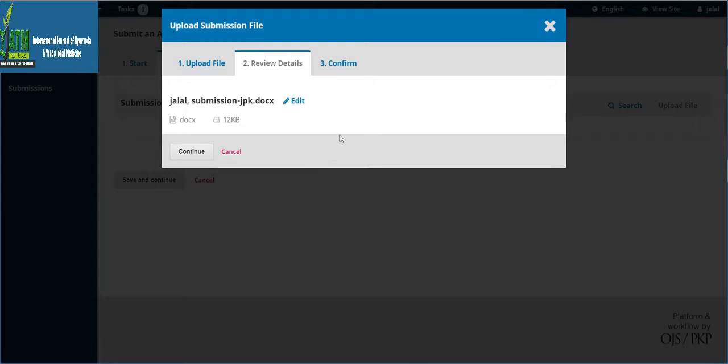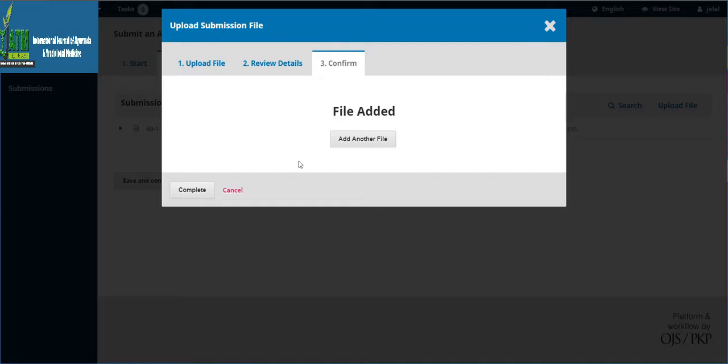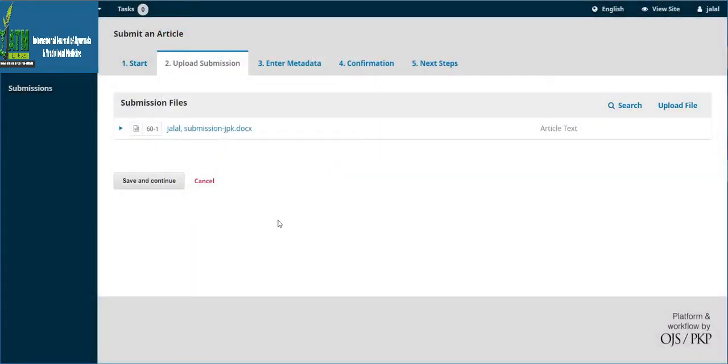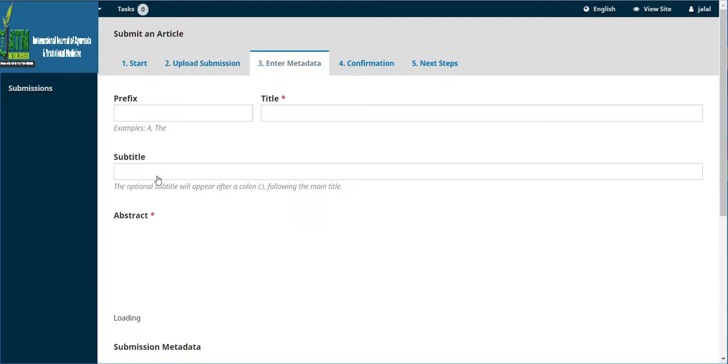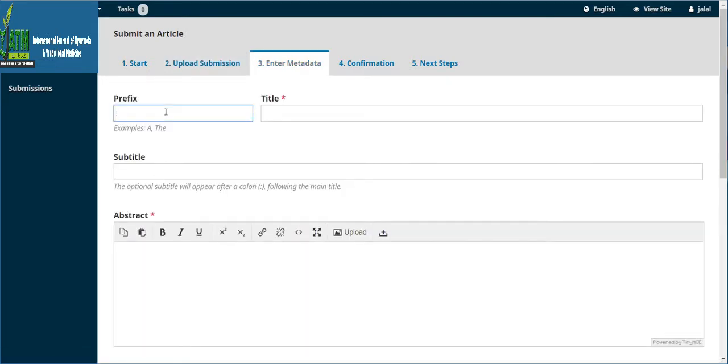Opportunity to review the details. This is an editable field, but that's fine. We can just leave it as is. If he had another file, he could click on this and upload something like an image, or if there was a data set in an Excel spreadsheet, all of those kinds of information can be uploaded here. We'll keep it simple though. We'll just keep it to the one Word document and save and continue. We can fill in the prefix because there is one.